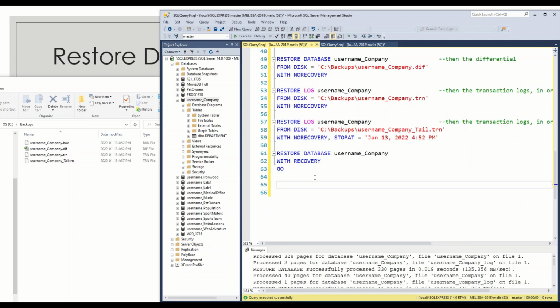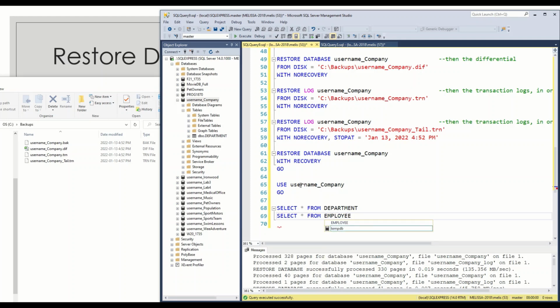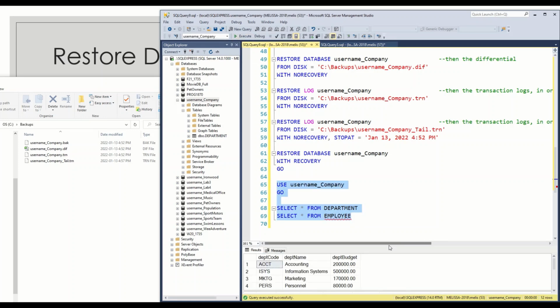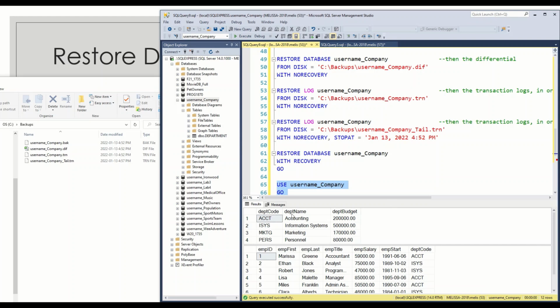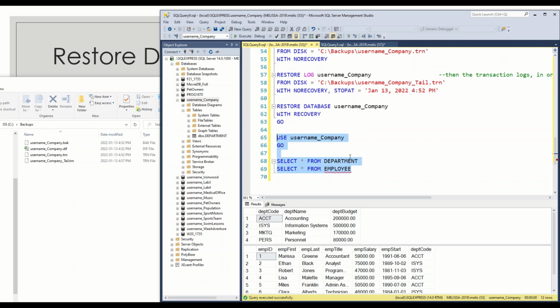I'm going to go into my username company database again and make sure that it was restored to a good state before we deleted and dropped that information. So I'm going to use username company and select all from department, select all from employee. Oops. So let's give it a try. So as you can see, my department names are intact. My employee data is intact. The table has been recovered from the restore process.